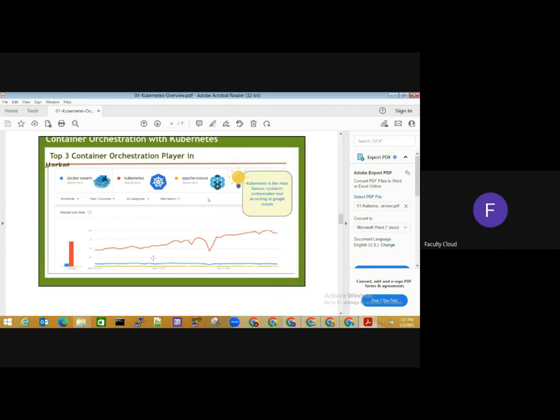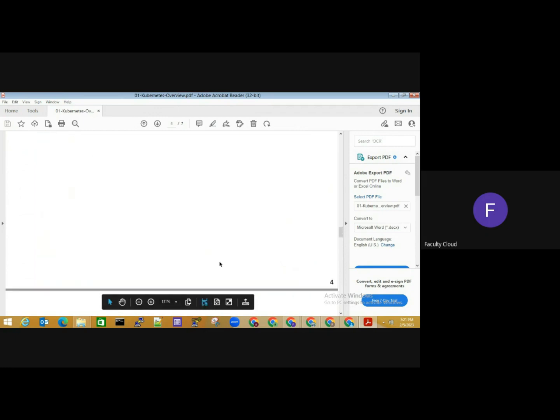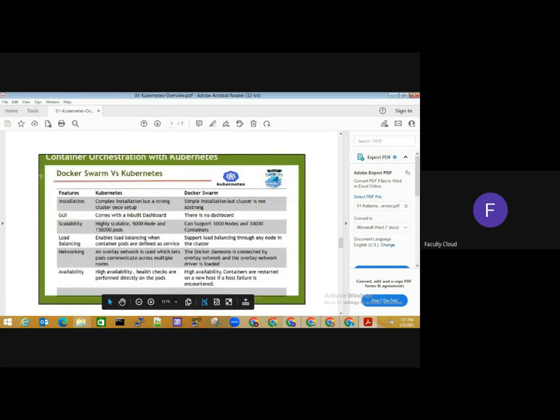Okay, when you go to Google Trends and look at the analytics, it will show the worldwide past 12 months data, how Kubernetes has been extensively used. So this is the comparison between using Docker Swarm and Kubernetes. While the installation of Kubernetes is complex, it has scalability of up to 5,000 nodes and running 150,000 pods. Whereas in the Docker Swarm environment, I can have a maximum of 1,000 nodes and 30,000 containers. So if you look at the scalability factor, Kubernetes stands way ahead, 5 times ahead of Docker Swarm.